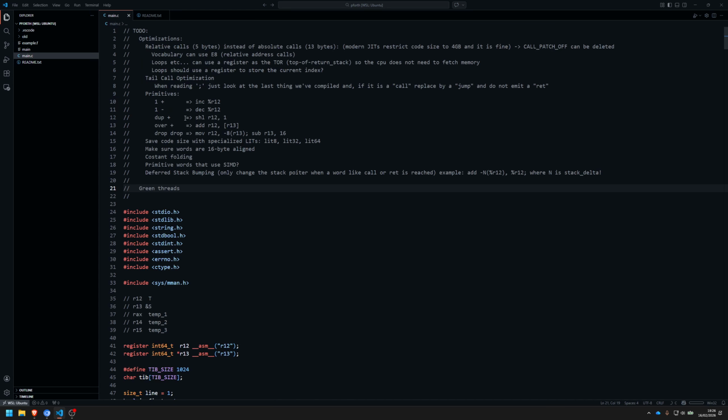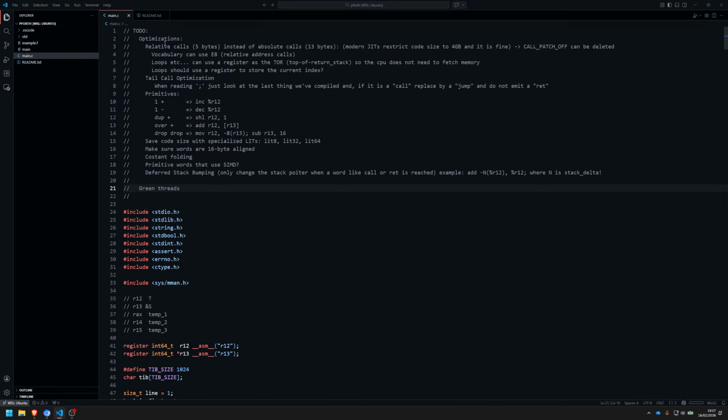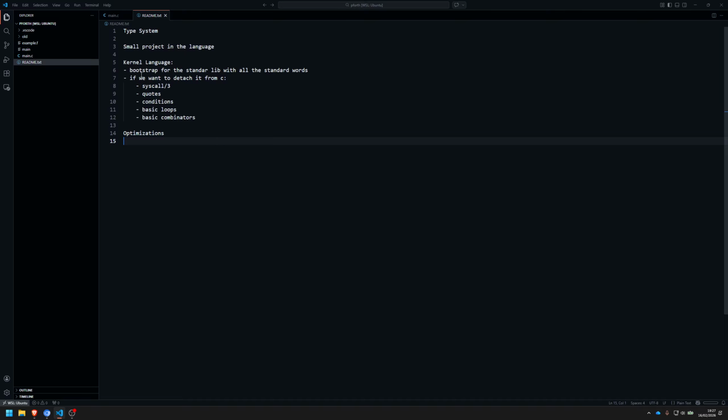Then optimizations like this are the bottom, the least priority, right? Threads are cool. We could even have them here, threads, or something like this. We can call them green threads, or maybe we can keep it like that.